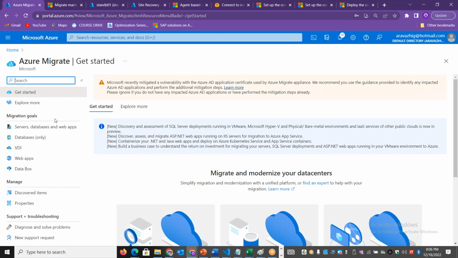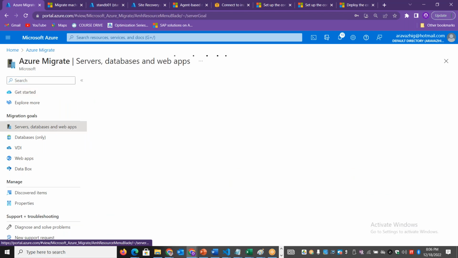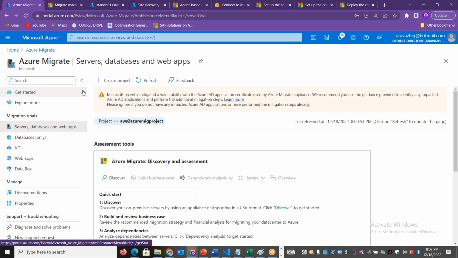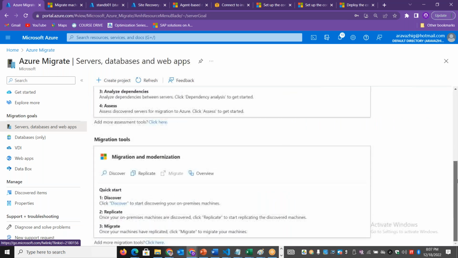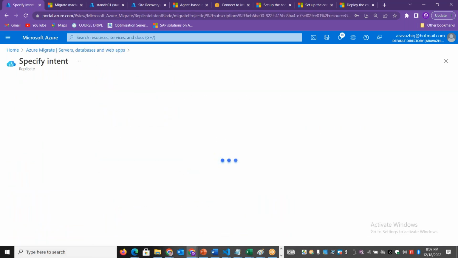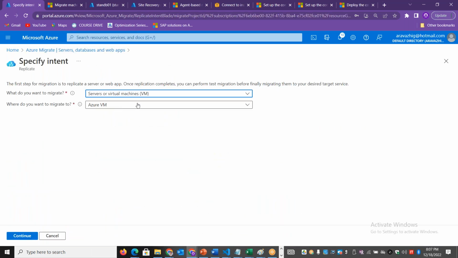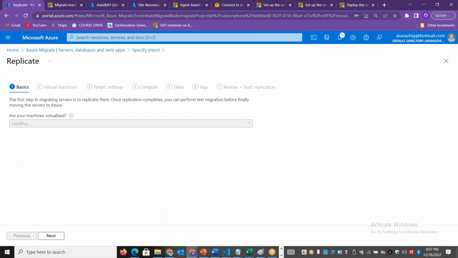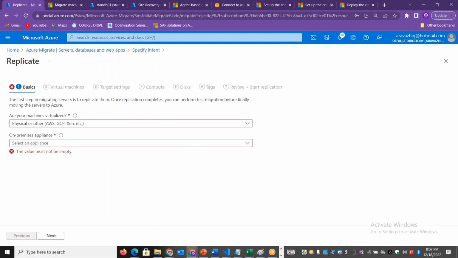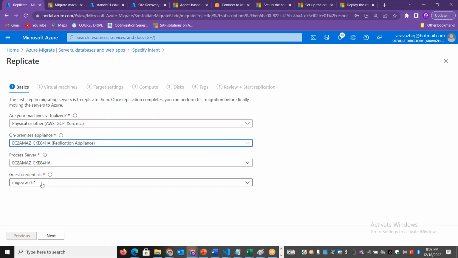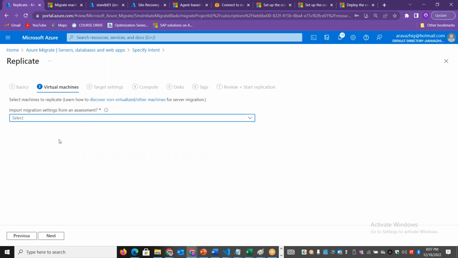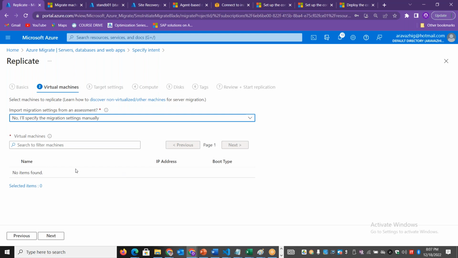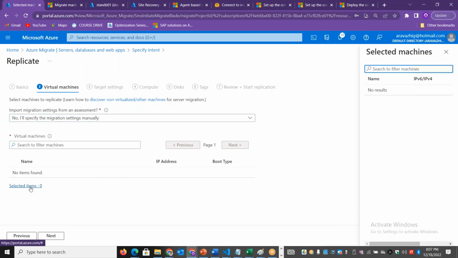Azure Migrate. Okay, project has been created. Replicate option. Server. Okay, continue. So the challenge here is I have to add the agent. Okay, let me try what are the other options that I've got. No, I will specify. So here there is no machine.